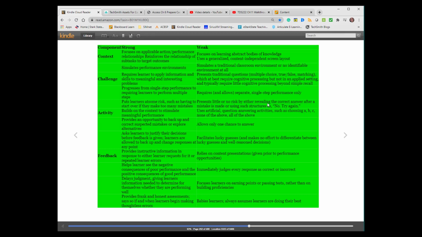Presents little or no risks by either revealing the correct answer after a mistake is made or using such structures. No, try again, right? Activity asks the learner to justify their decision before feedback is given. Learners are allowed to back up and change responses at any point. Facilitate lucky guesses and make no effort to differentiate between lucky guesses and well-reasoned decisions, right? So you can start to see the strong versus the weak here. So we definitely want to head towards the strong side of this chart.